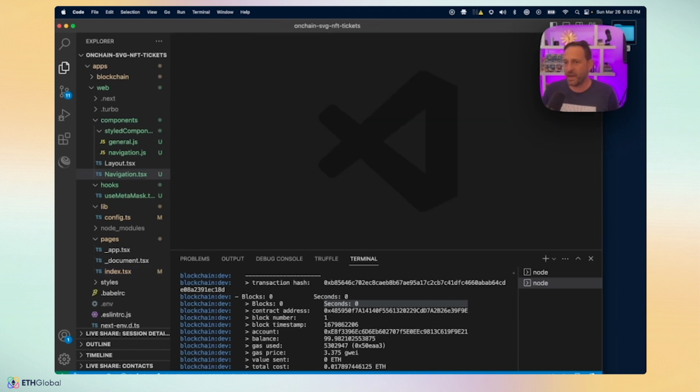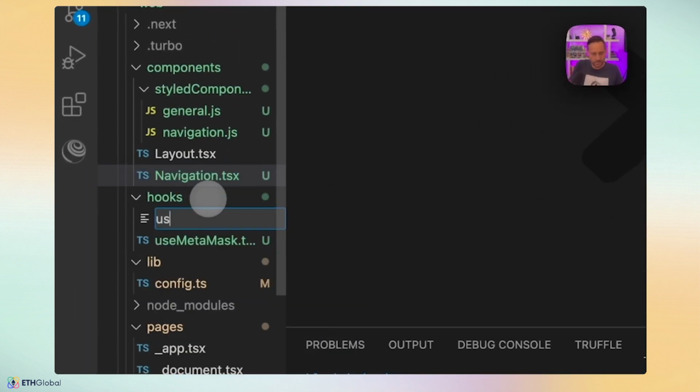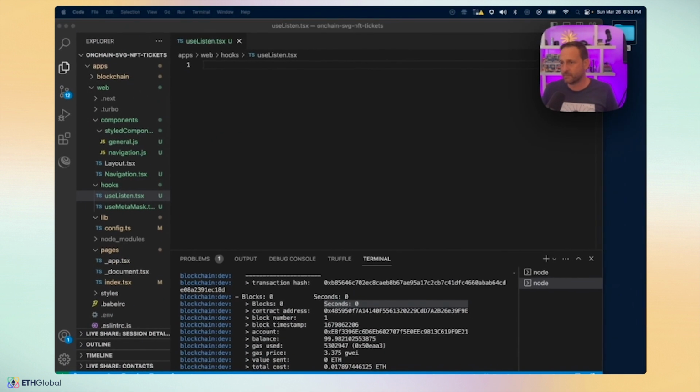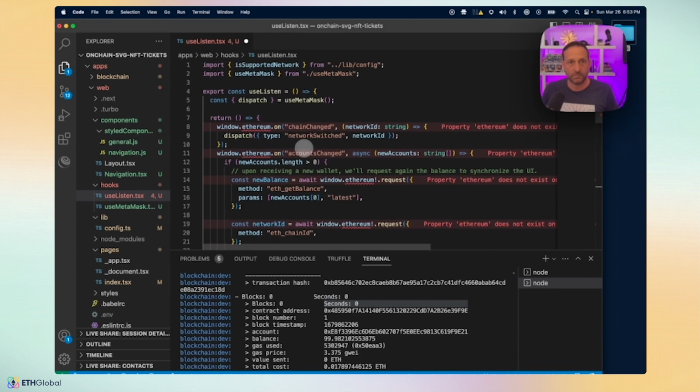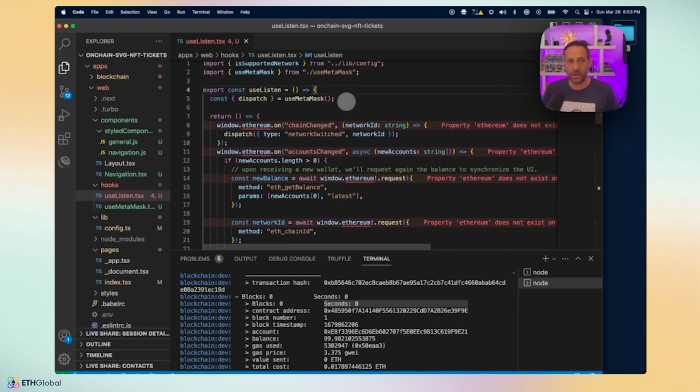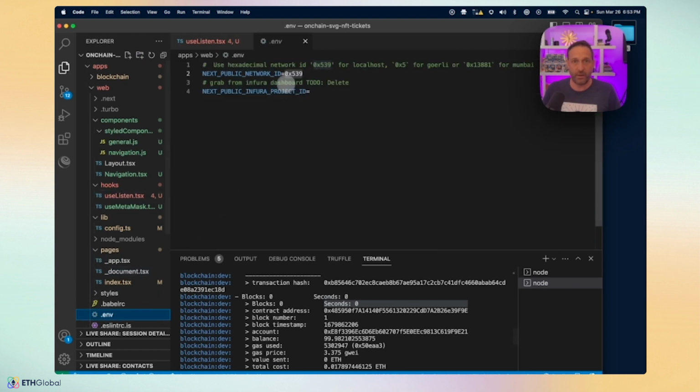The next file that we need to create will be the useListen. So we're going to create inside the hooks folder a useListen hook, useListen.tsx. All right, so here we are grabbing isSupportedNetwork. It's a function from our configuration, and this is just checking to see if we are on the right network or not, the specified network that we want to be running on, which we've set in our environment variable file right here.